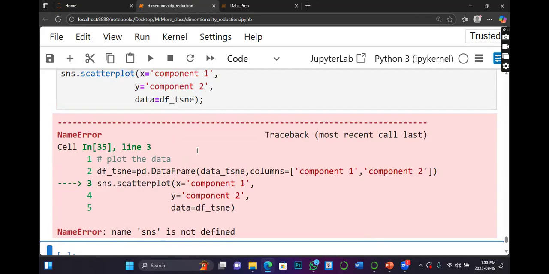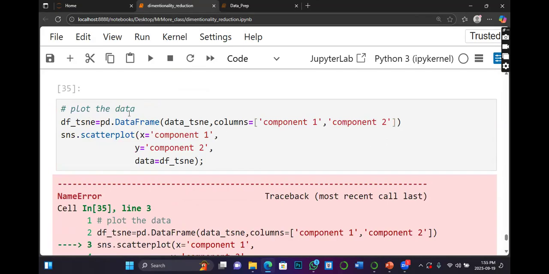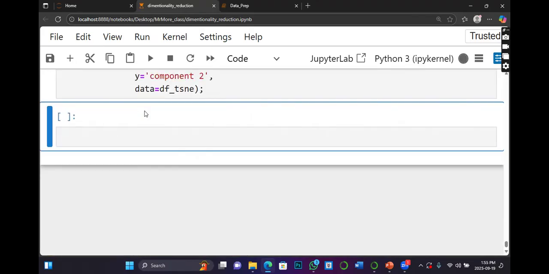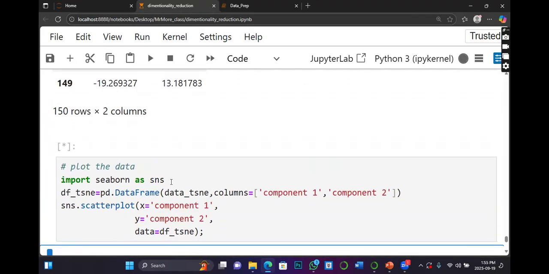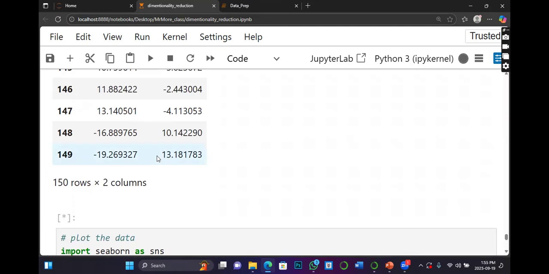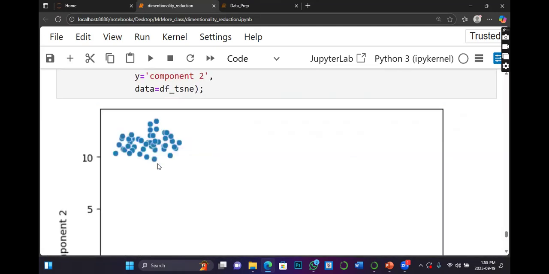So I have to import, let me import Seaborn somewhere. Say import Seaborn as SNS. How come I did not have it?